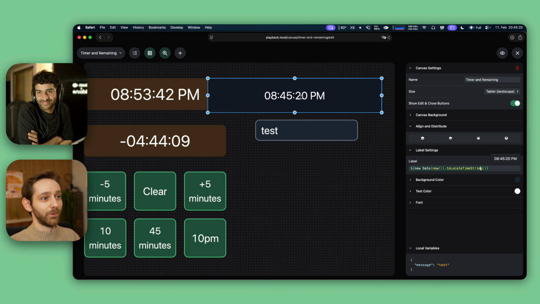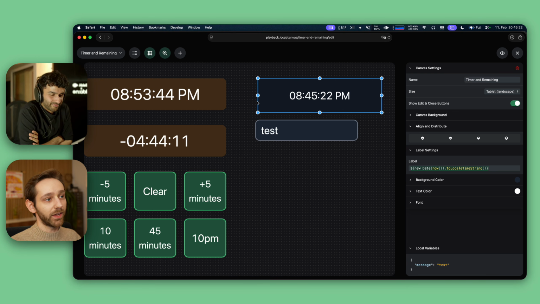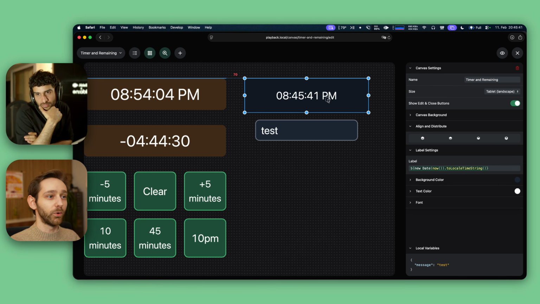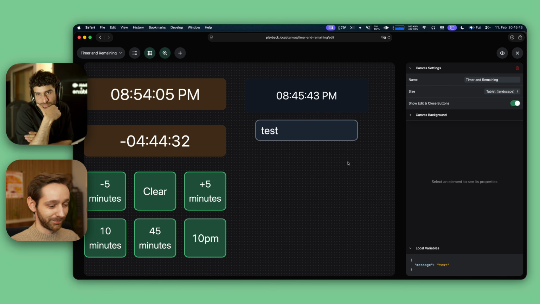String. There we go. So this is just a normal available JavaScript object or a JavaScript library. If you want to learn more about this, there's a page on the AbleSet documentation. You can also just Google the date object, for example, to see which functions are available. But this is just one small example that I wanted to show.